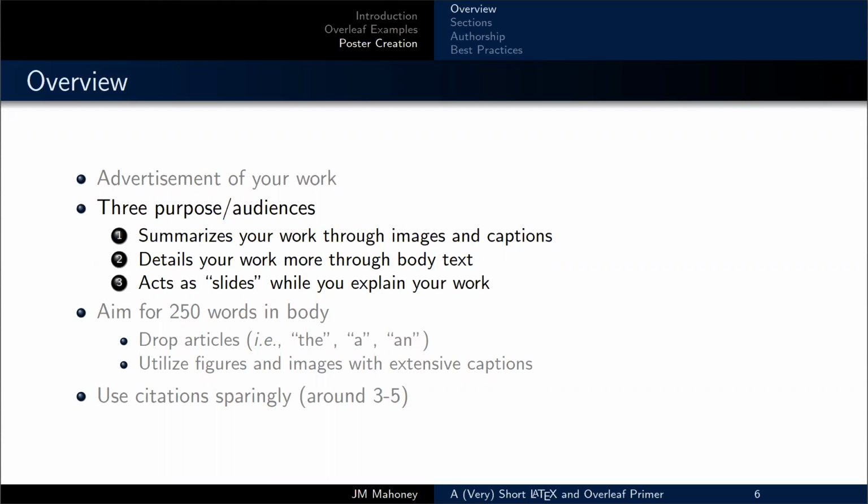Is one, it has to work to advertise your research when you're not there. So the first thing you want to think about is using your images and your captions to tell a very brief story of what you did. Because this is, I would say, the first audience that's going to encounter your poster: they're just going and really quickly looking at posters. Maybe the title catches their eye and they want to know a snapshot of what you did.